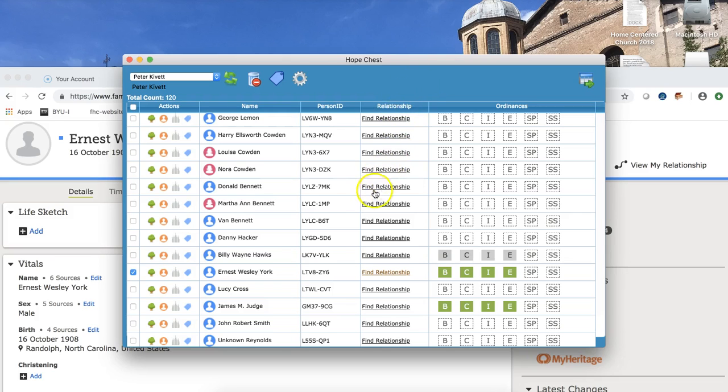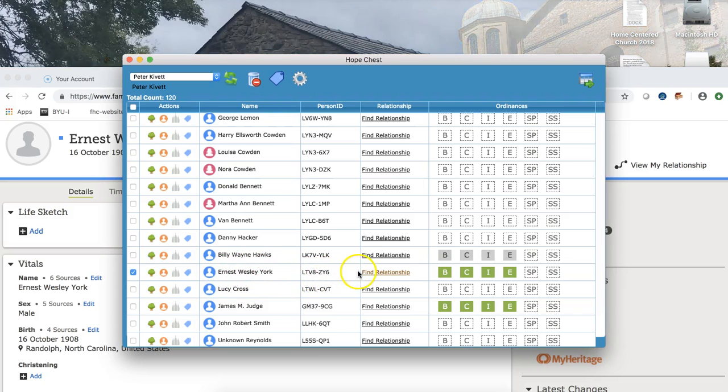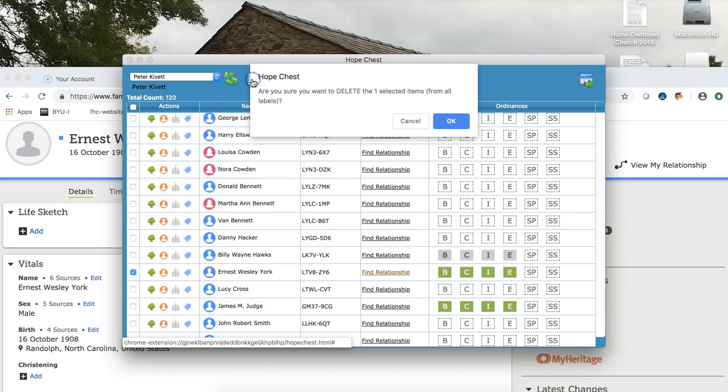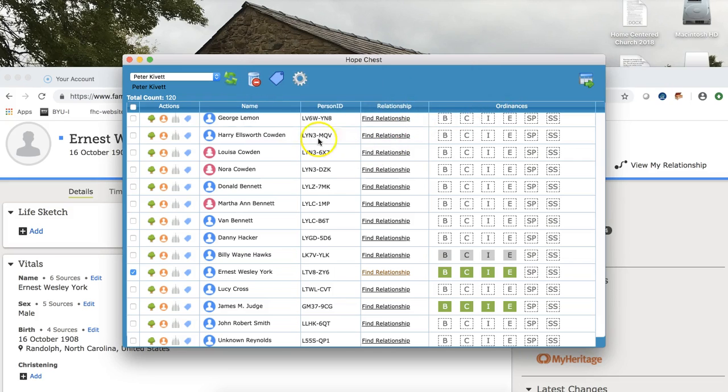And the reason I mention this is because once you have gone through and taken somebody to the temple, if I had requested Ernest's ordinances and had interviewed him completely, then what I would want to do is check this box, come up here and click the trash can. And then when I click the trash can, it says, do you want to delete that individual? And I would say, okay. And then he would be gone from my list.